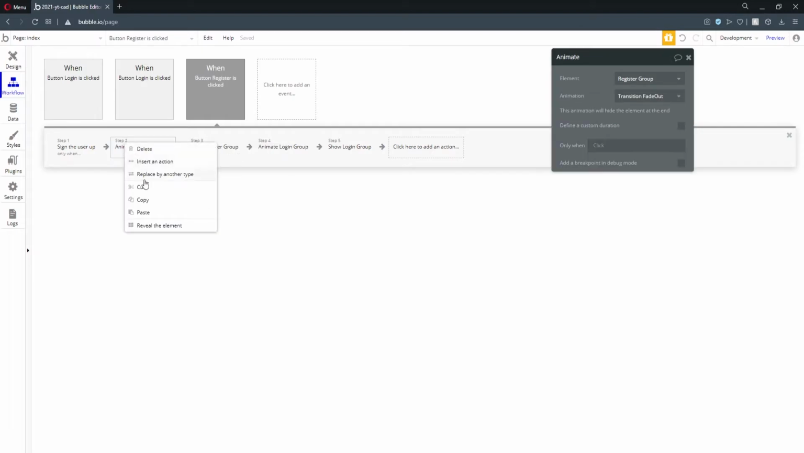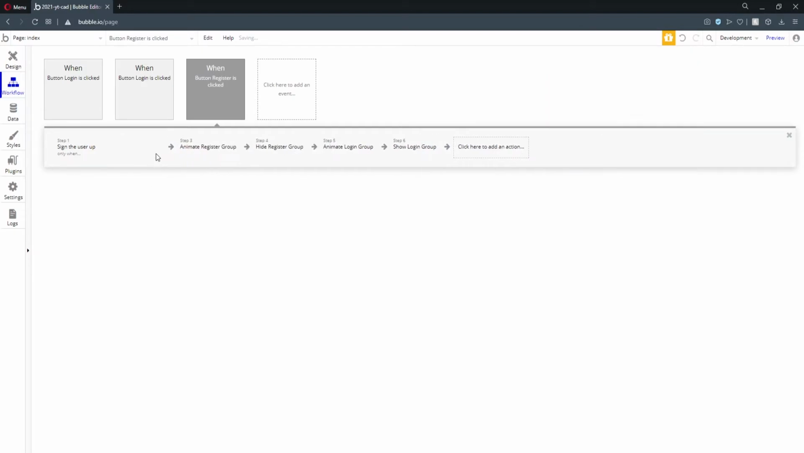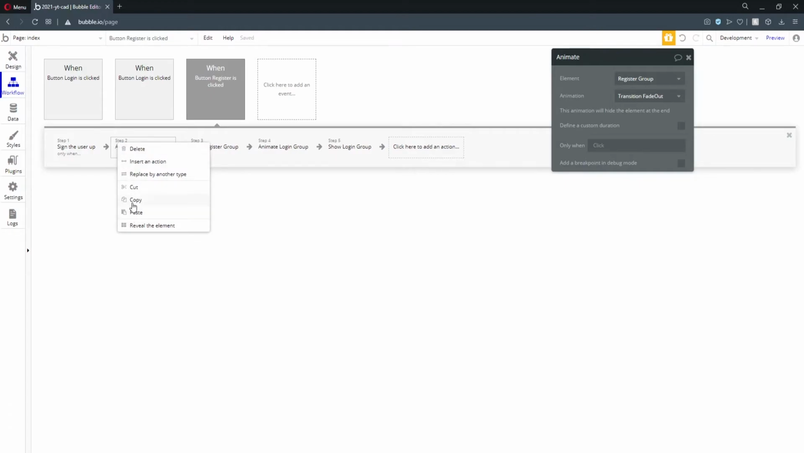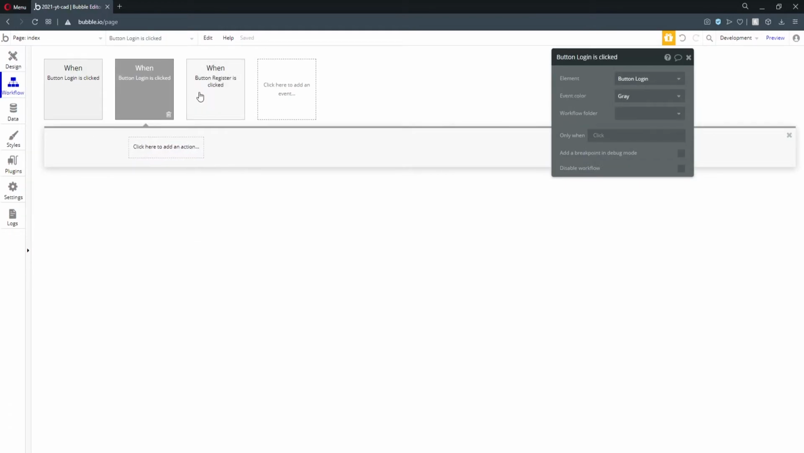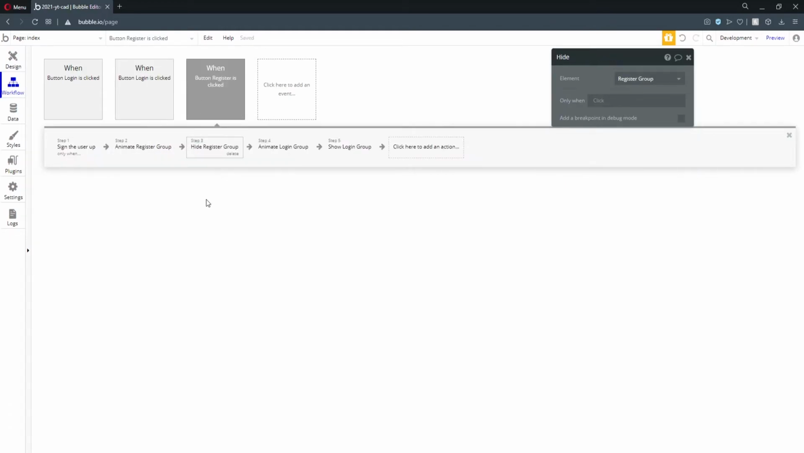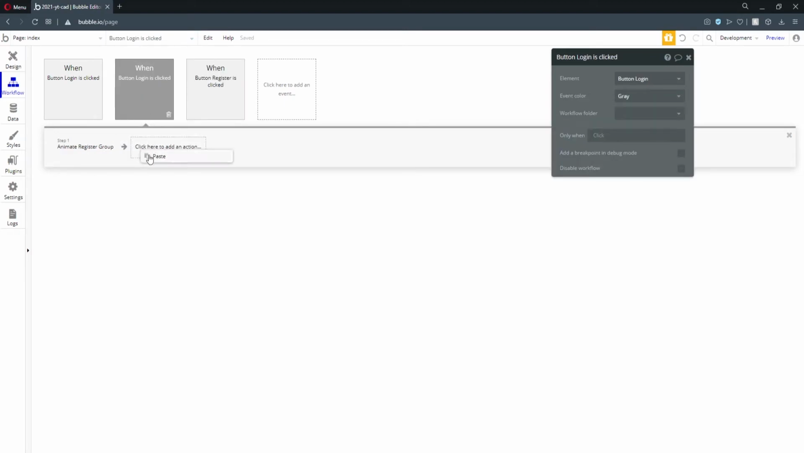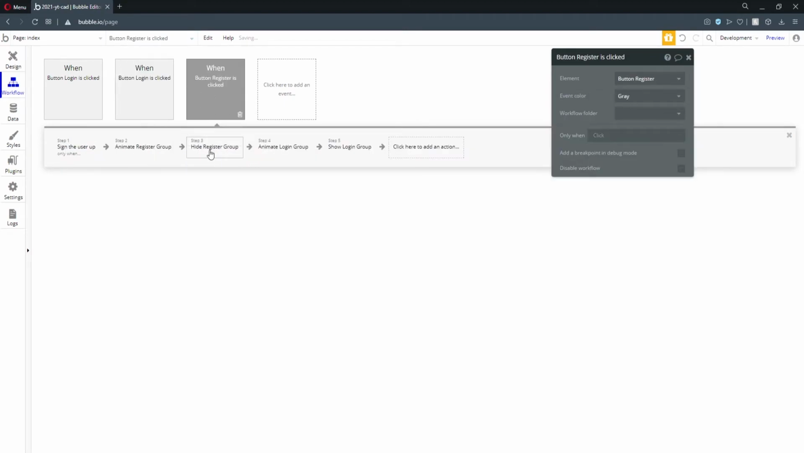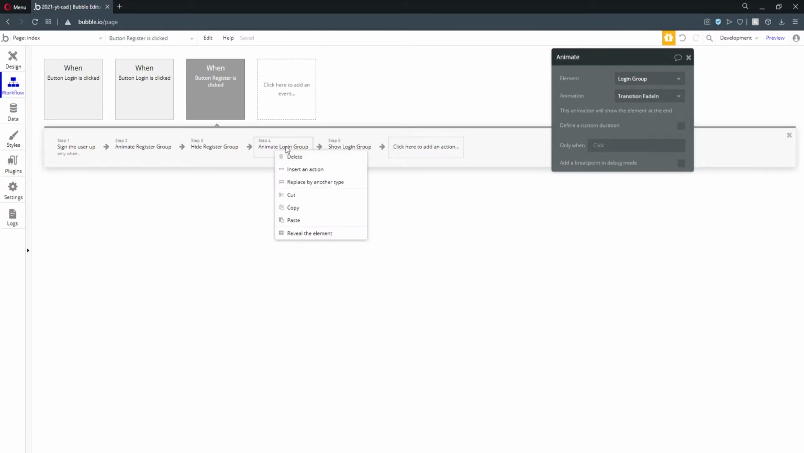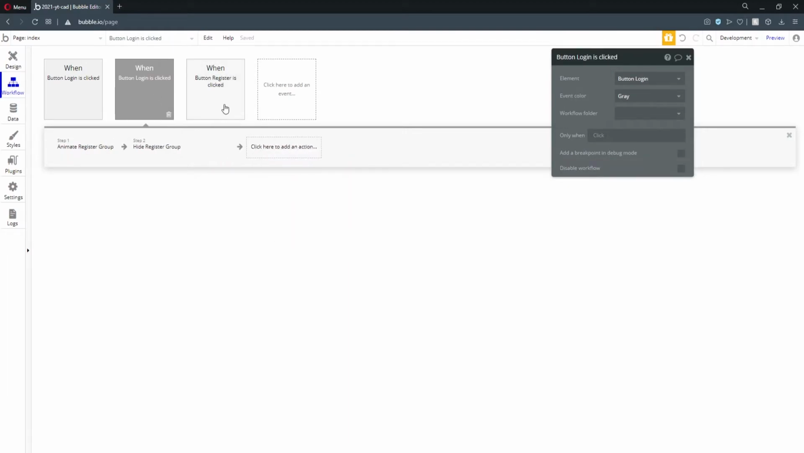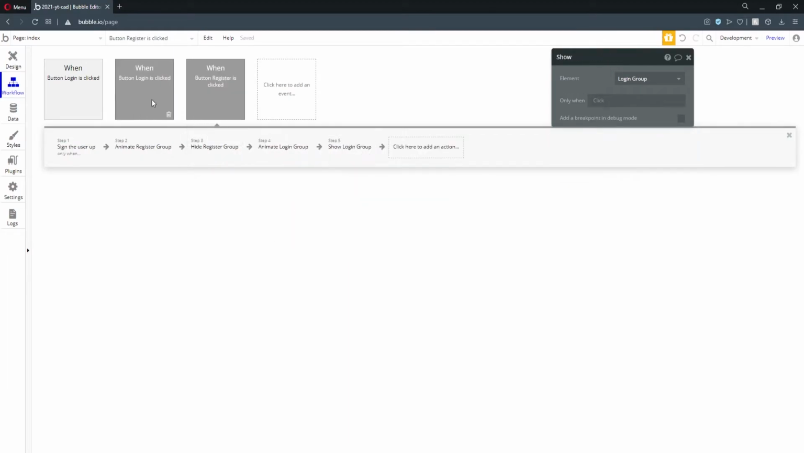copy the animate, go to step 2, copy it, and then go here and then paste it. And then you want to do that from step 2 to step 5 on the button register. So we got step 2, step 3, step 4, and step 5. So just like that.